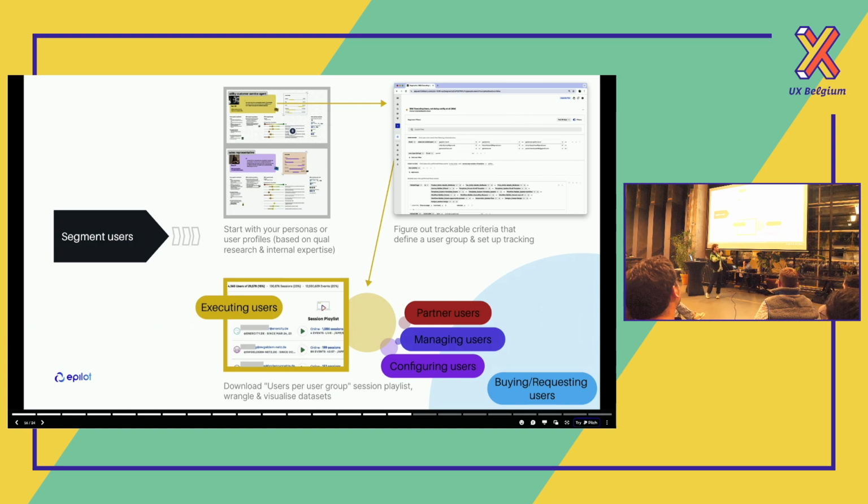A great indicator, super early in the process, was this overview, because our salespeople and our customer success people mainly speak to configuring users, and the salespeople speak to managing users.